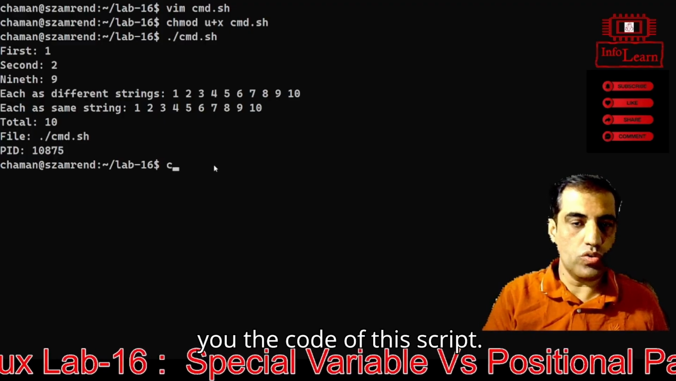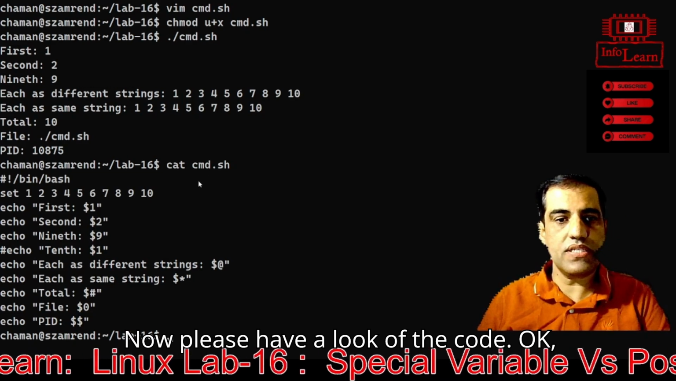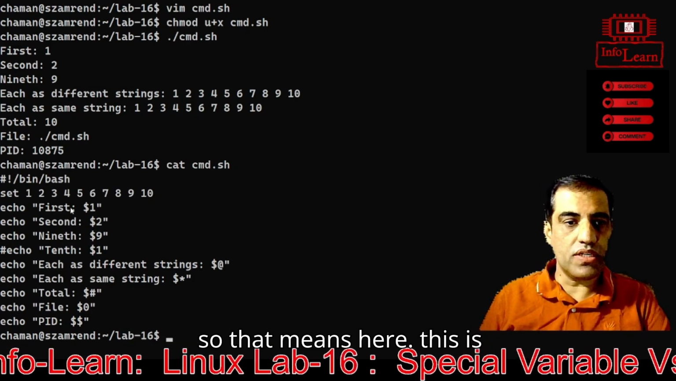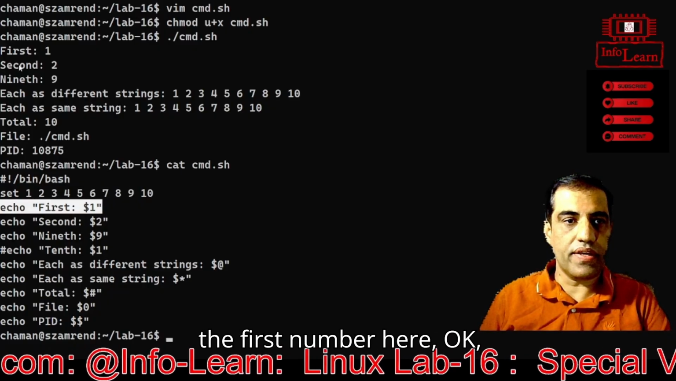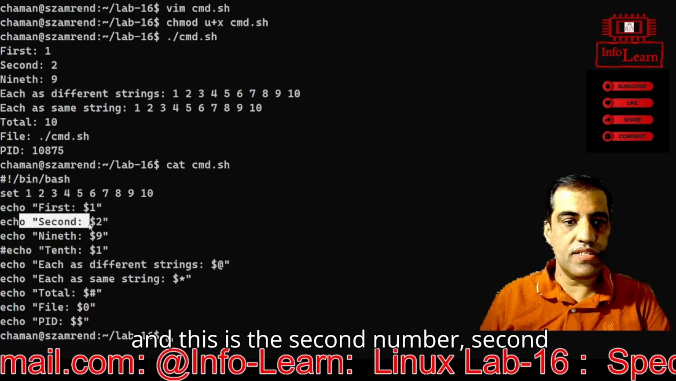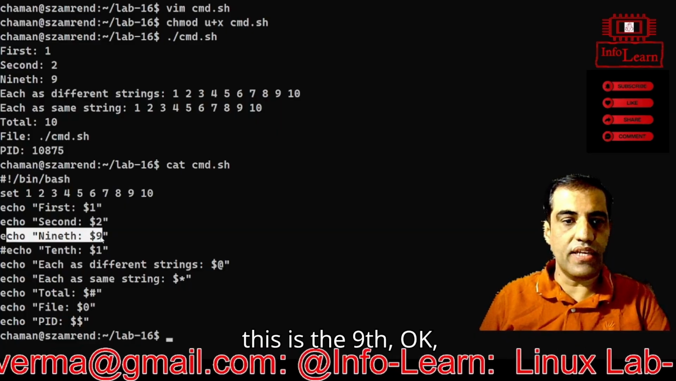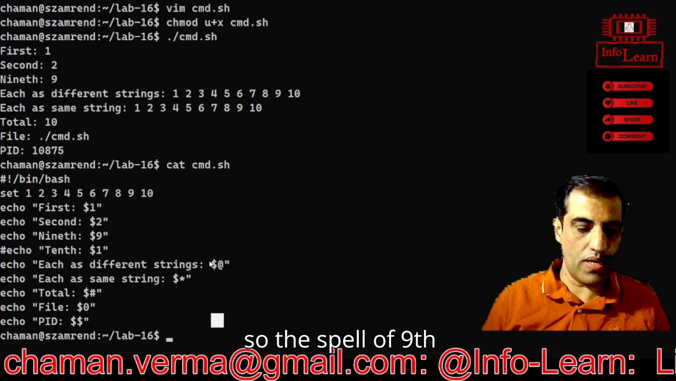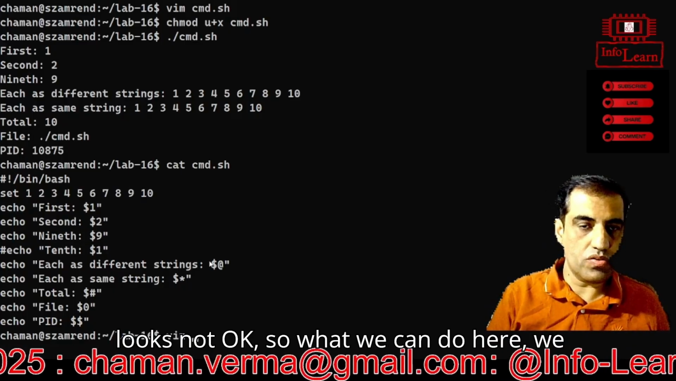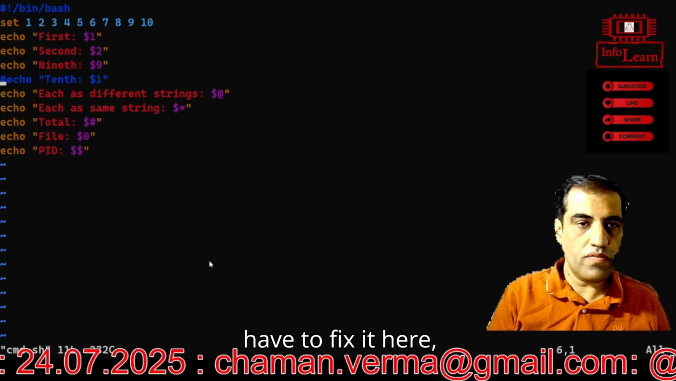Now I want to show you the code of this script. Please have a look at the code. So here this is the first number, and this is the second number, second parameter or position actually. So this is the ninth. The spelling of ninth does not look okay, so what we can do here is fix it.